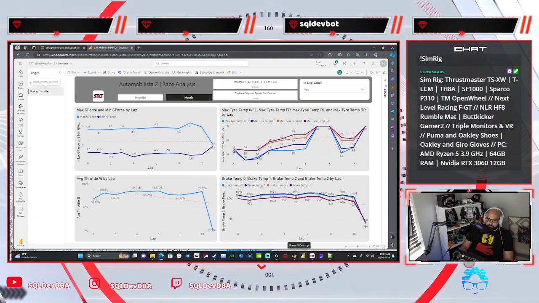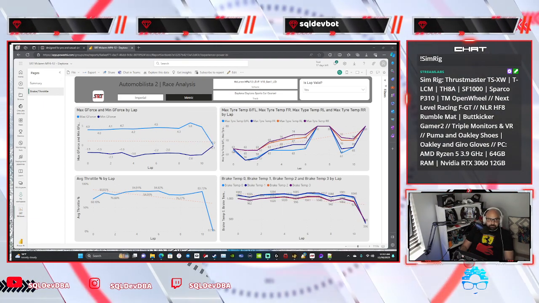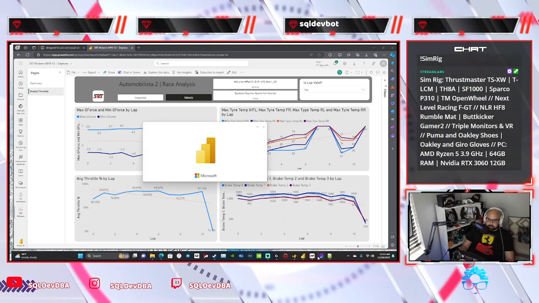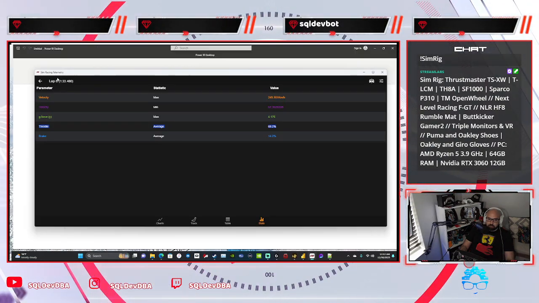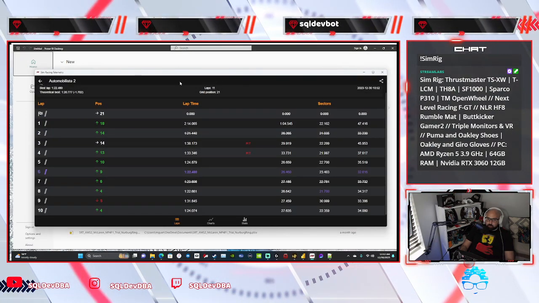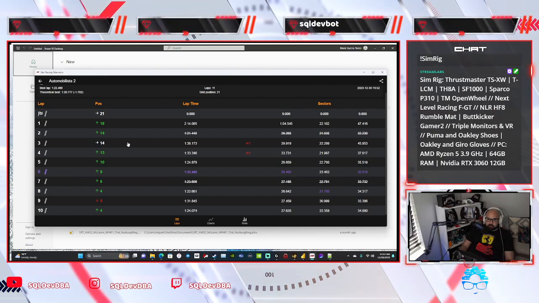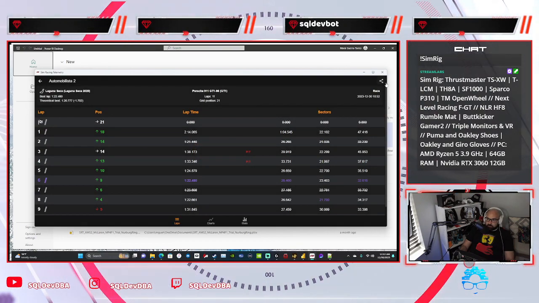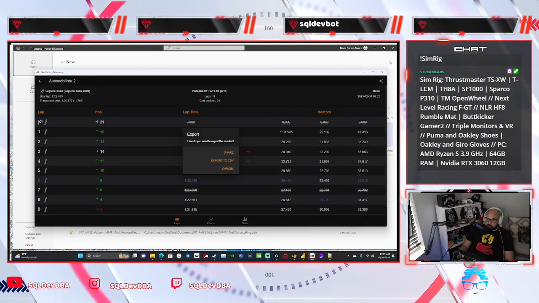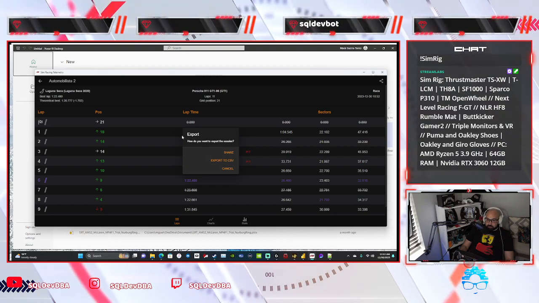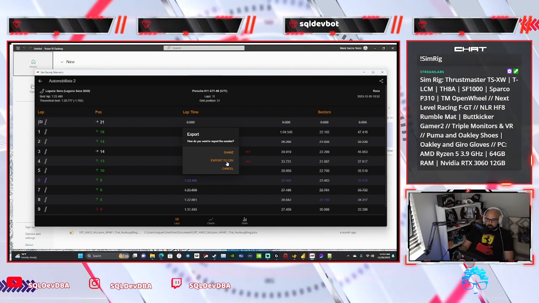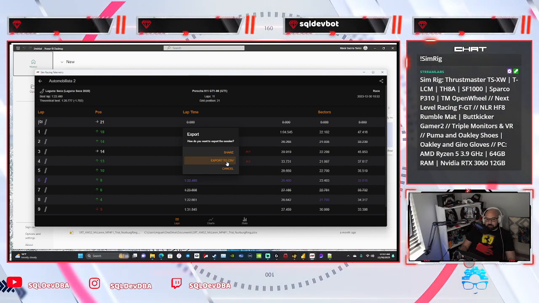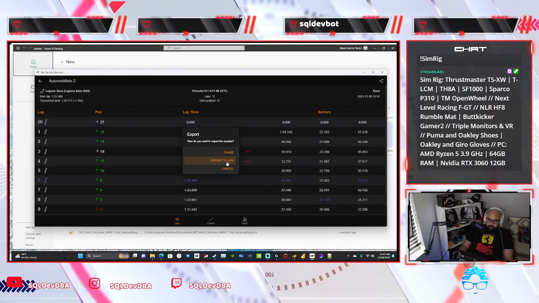So the first thing we'll do is we'll open up PowerBI Desktop. While that's opening, we're going to go back to SimRacing Telemetry, back to the laps section, or really just opening up this session for Laguna Seca. We're going to click on the top right, and we'll see the export menu pops up, and we're going to say export to CSV. We're going to wait for that export to happen, and then it'll prompt us to ask us where we want to save it.